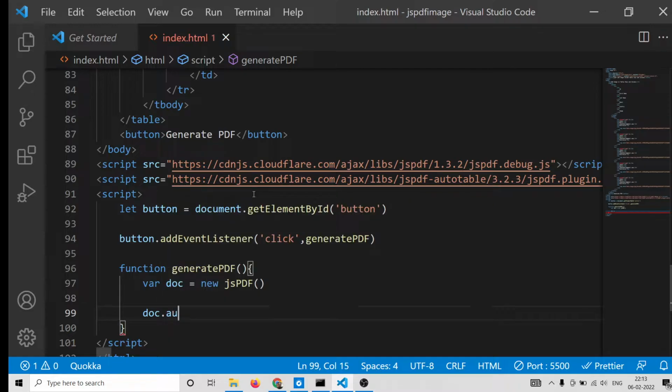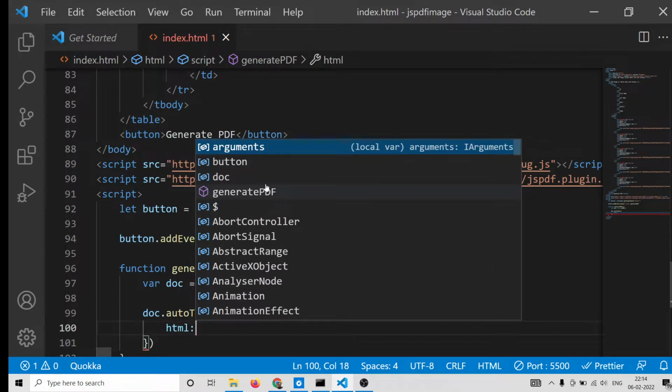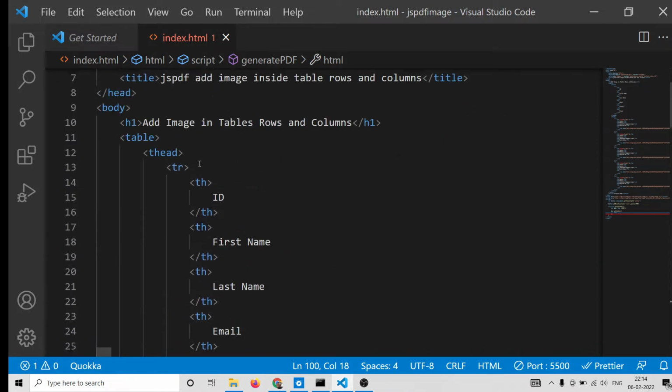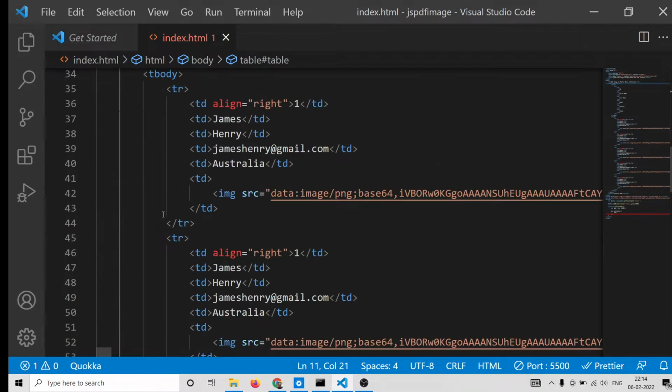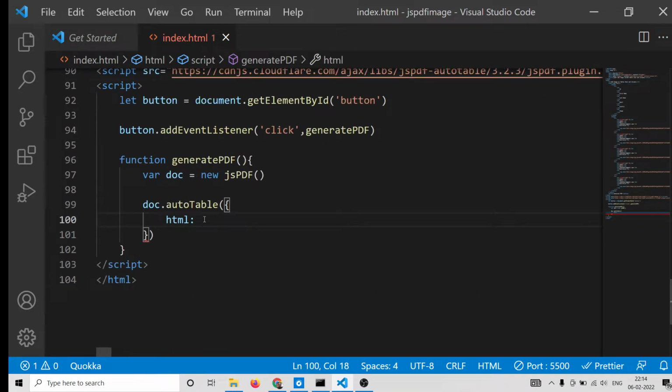And then we will use doc.autoTable, which is used to insert the table. So this expects some parameters. So the HTML will be used. We need to give it the table ID so that we can target it. So we can give it this ID, table, so that we can target this.